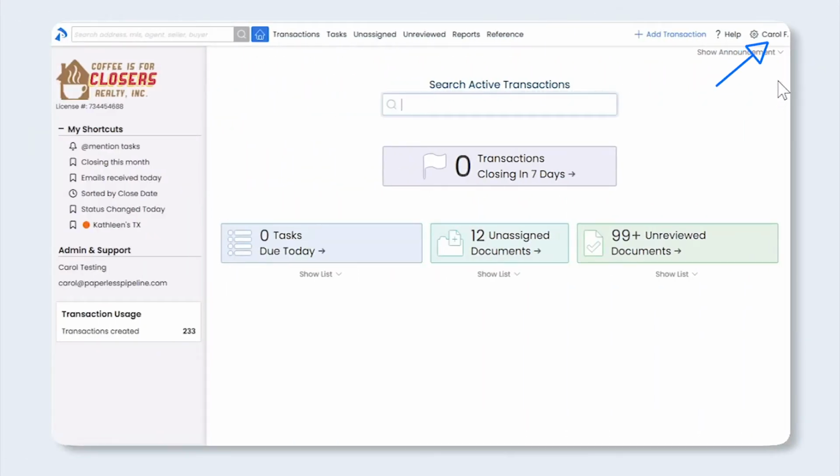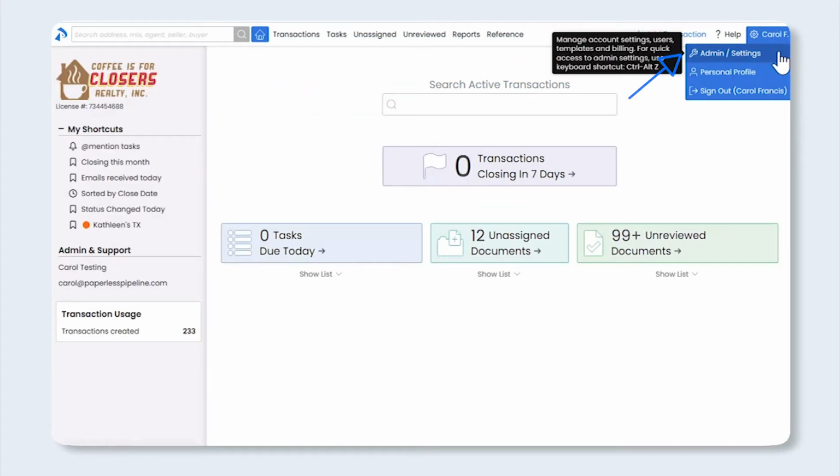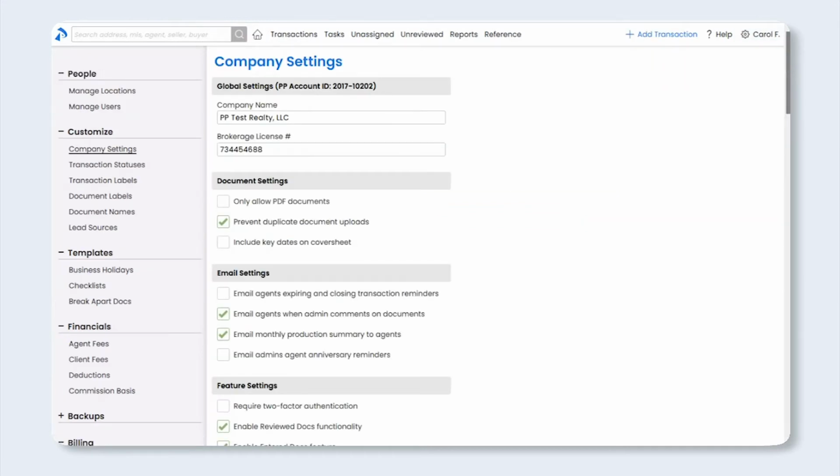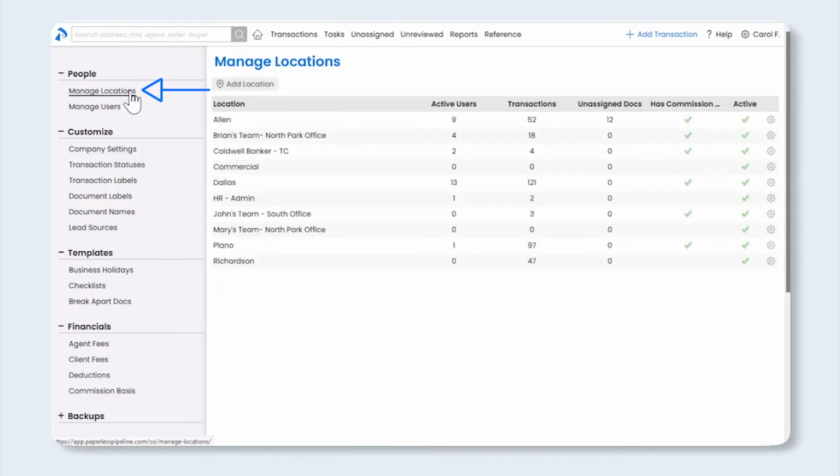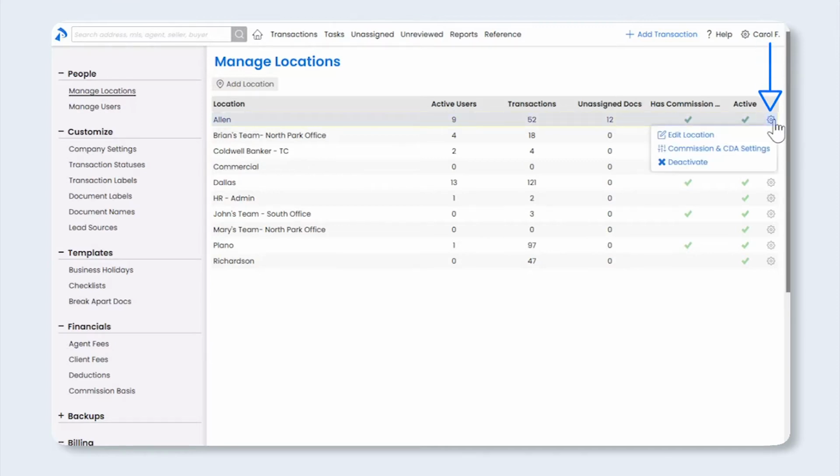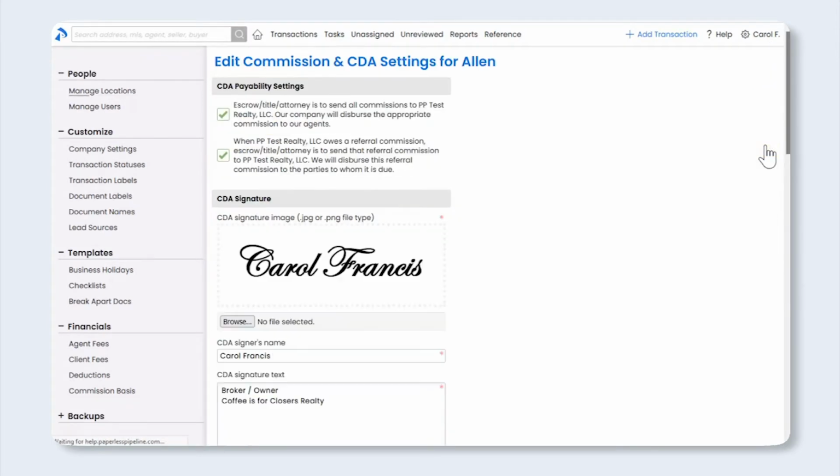Go ahead and click your name in the upper right, then Admin Settings. From the left menu, click on Manage Locations. You'll need to complete the setup for each location in your account where you plan to manage commission. To do that, click the gear icon next to the location and select Commission and CDA Settings. From this page, you'll be able to customize how the form works.